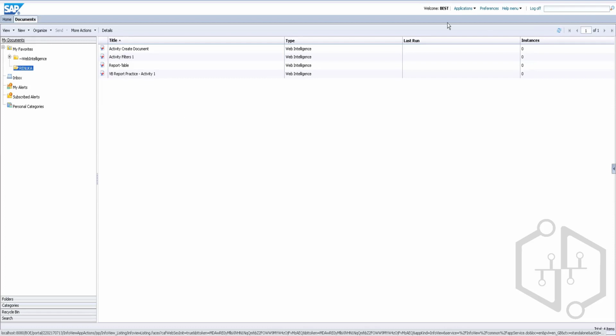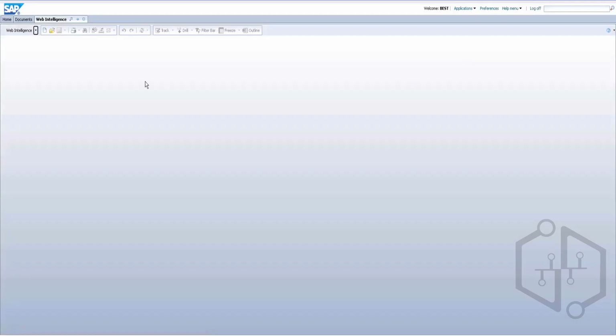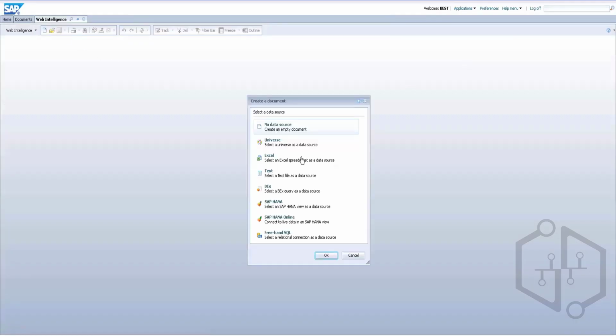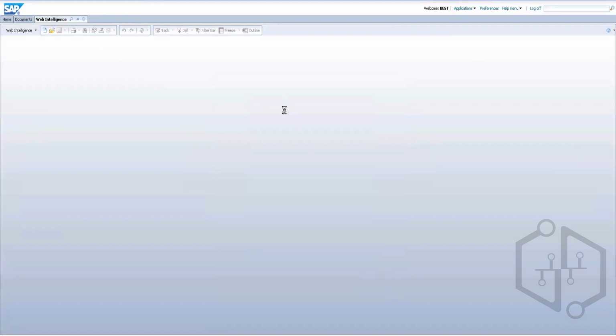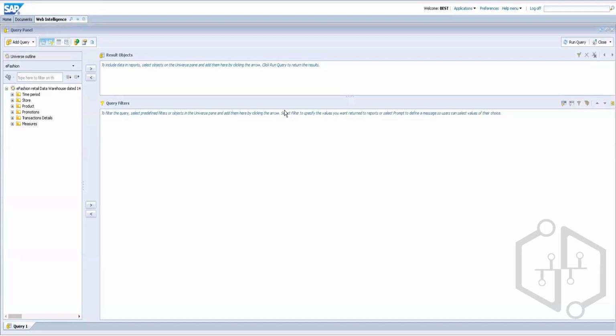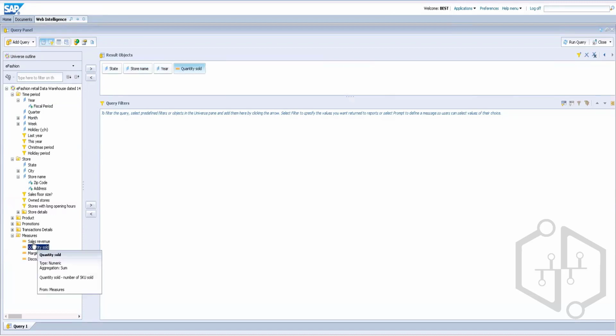So now we will create one more report. Instead of giving static values, we will keep the prompt so that the end user, whenever he refreshes, he can change the values based on his requirement. Here we will put state, store name, year, and the measure is quantity sold.